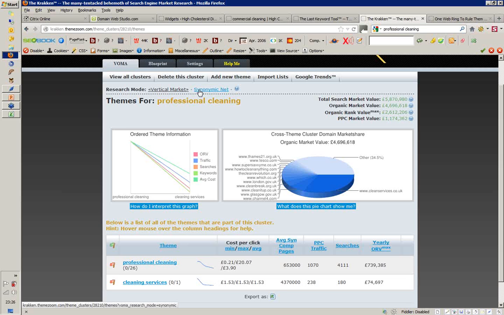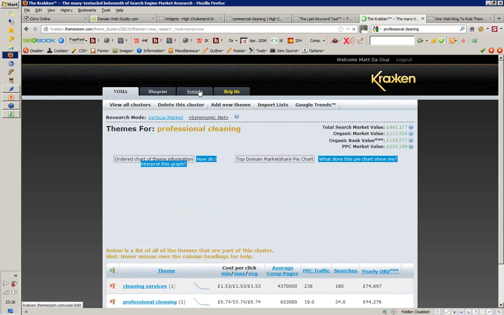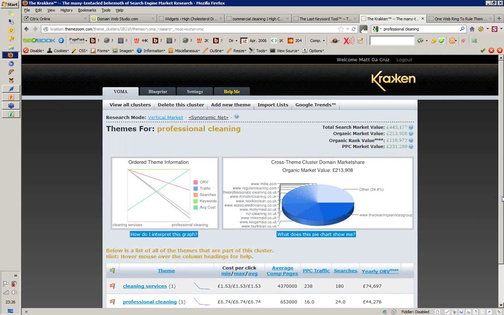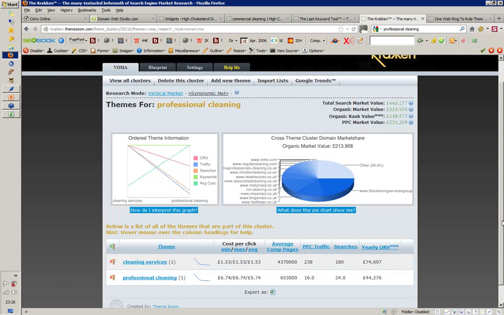That also helps. I'll flip it to the Synonymic Net so we can see. Oh, okay, that'd be good. Yeah, I hadn't drilled out the other one. I just set the theme. That's okay. That gives a little bit better story.